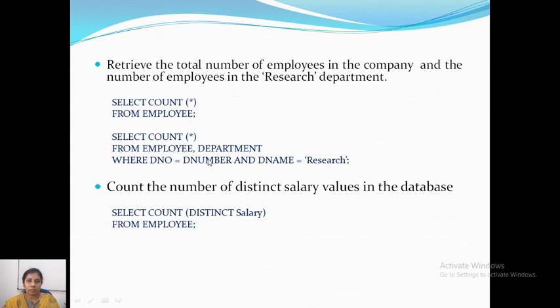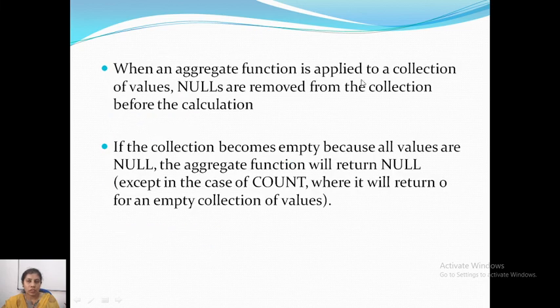Now the next is count the number of distinct salary values in the database. You want to find out the distinct salaries. At that time you can specify count of distinct salary. Only the distinct salary will be counted. Then when we apply an aggregate function on any relation, we need to see that we are applying this aggregate function on the collection of values.